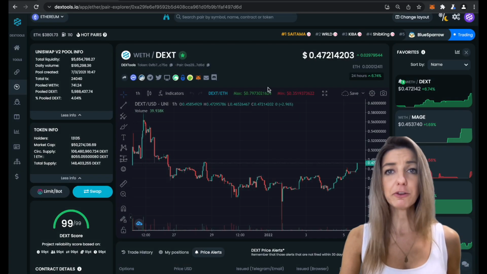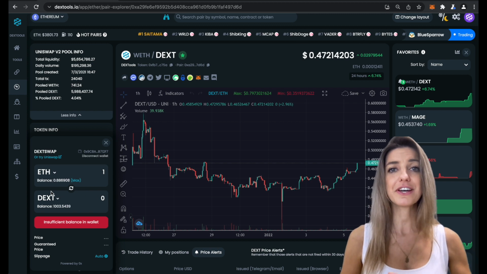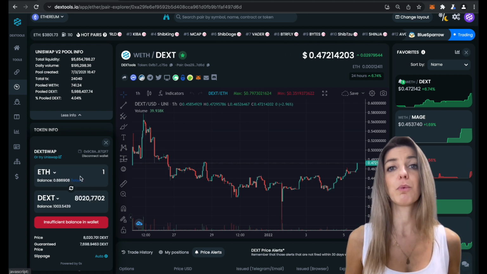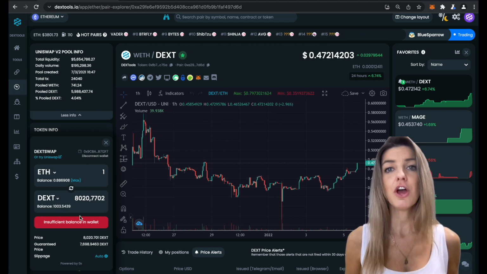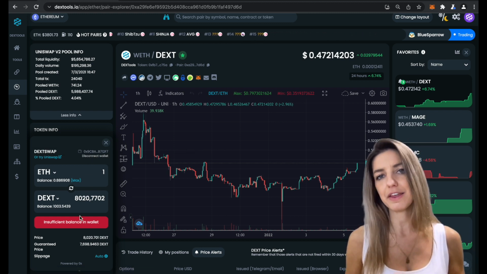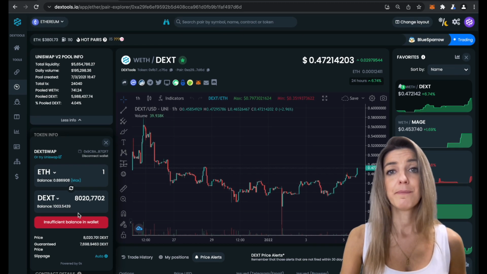Right next to the Velox button, you can see the swap button. So literally, with the click of a button, you can connect your wallet and trade your coins directly in the DEXTools application without the need to enter other exchanges. It's very, very easy and quick to use.